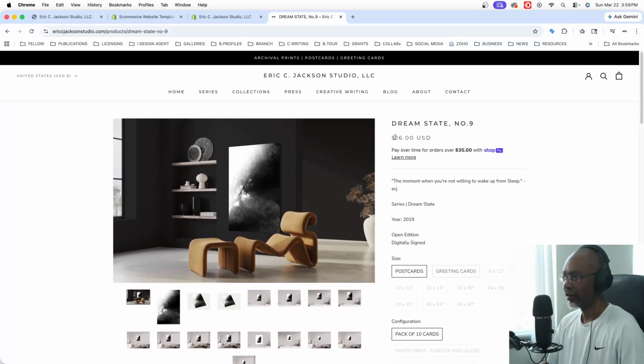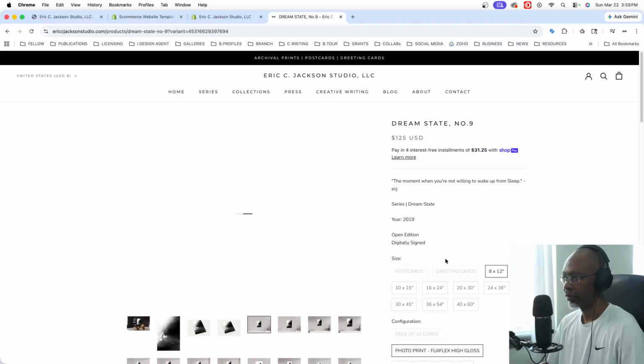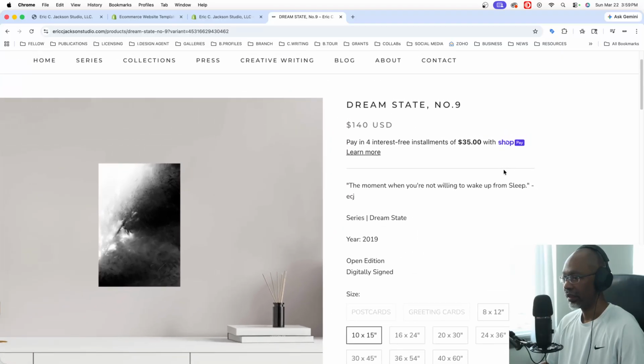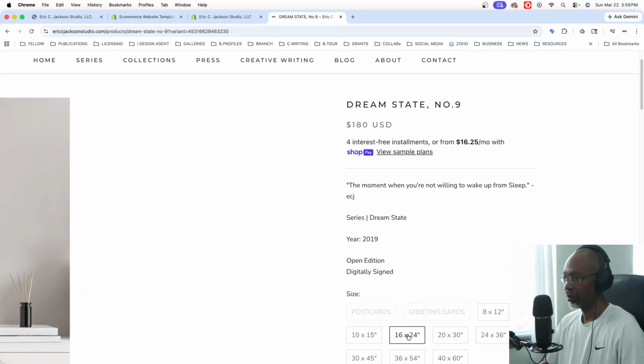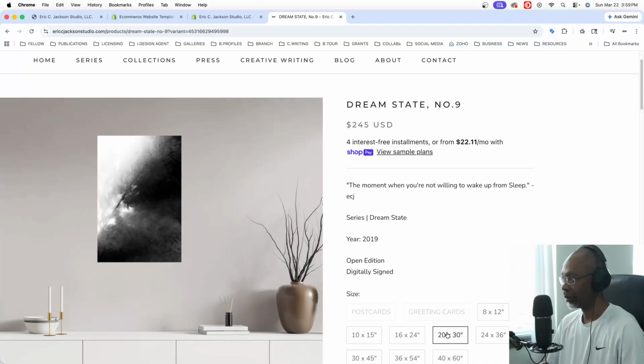So in this case, I would say the postcards, greeting cards, they're all zeros in terms of the cents. With the high gloss prints, I made the pricing either a 5 on the end or a 0. And again, that's just going to improve the presentation, which it doesn't seem like it's a big deal.